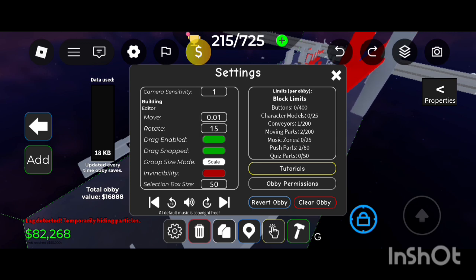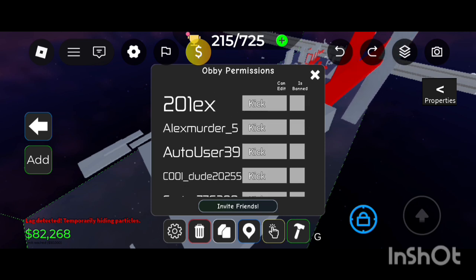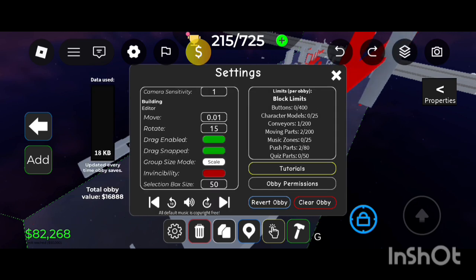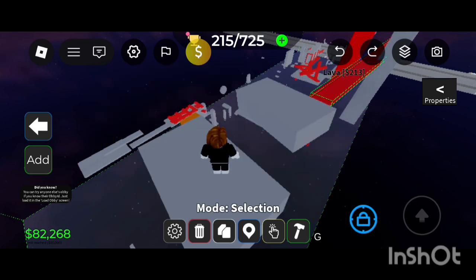There is usually a warning, and plus you can also see Obby permissions. You can make it so can edit and is banned. So yeah, that's why. Now plus you can also see the intro, basic building, advanced, which is in properties, and advanced and top bar. It also shows that if you try anyone else's Obby, if you know that Obby ID, just load it into the load Obby screen.